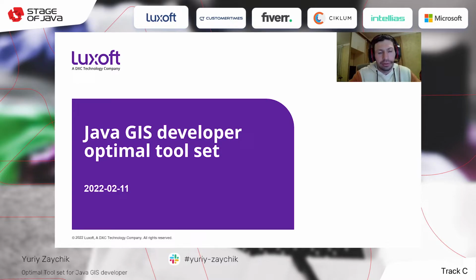I work in automotive navigation area, and today I want to tell you about the tools that would be definitely useful for a Java GIS developer.